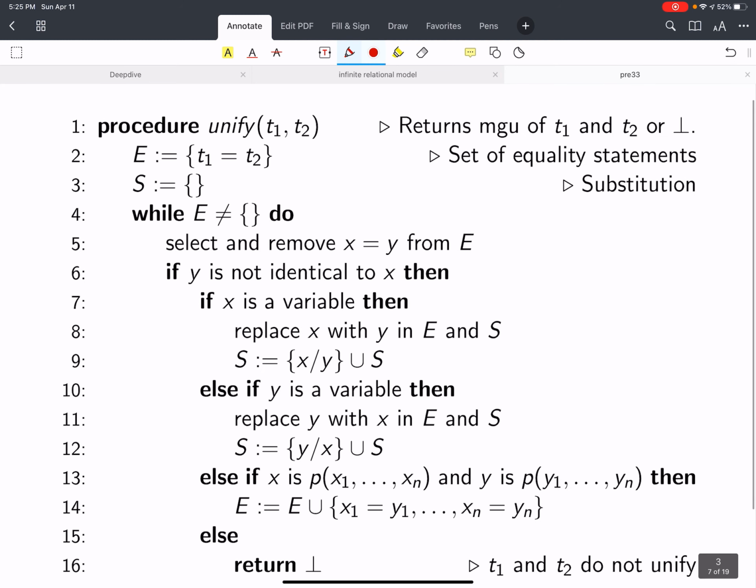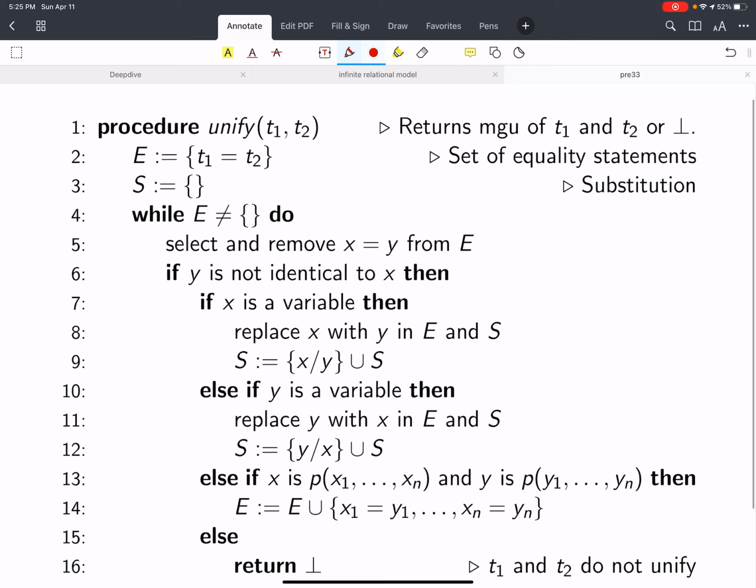All right, so here's my procedure: unify T1 and T2. Let's try and apply this. I'll start off with an example. I want to unify foo of x, x with foo of z, a.